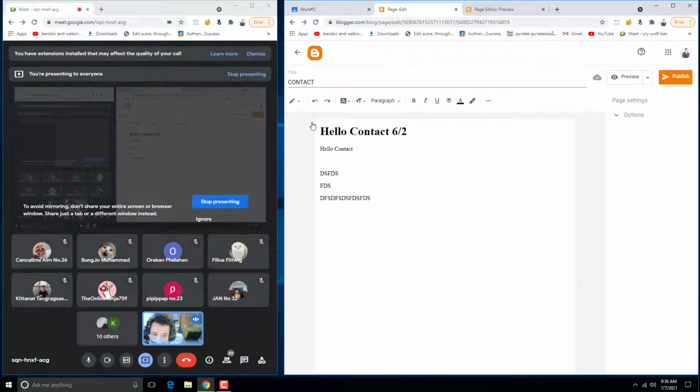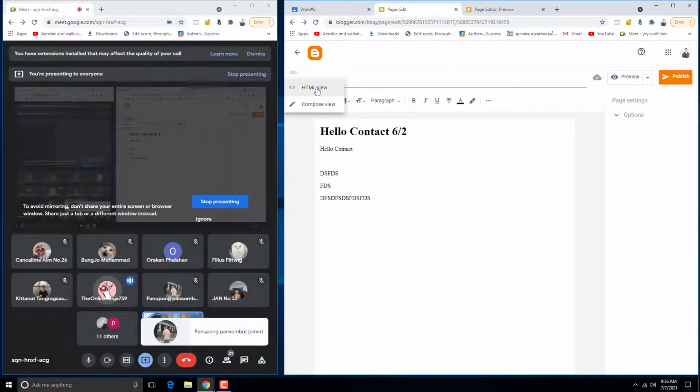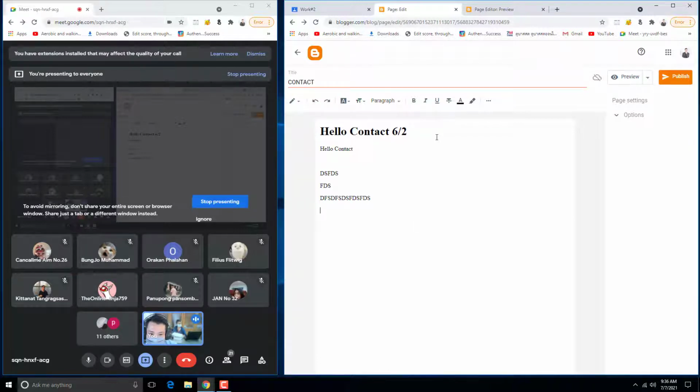So let me ask you first, which one is easy? Is it the one in compose view or HTML view if you are going to create a code? Probably the compose view, okay, because you don't need to think about the code, right? All you need to do is put some pictures here and the code will be created automatically for you.